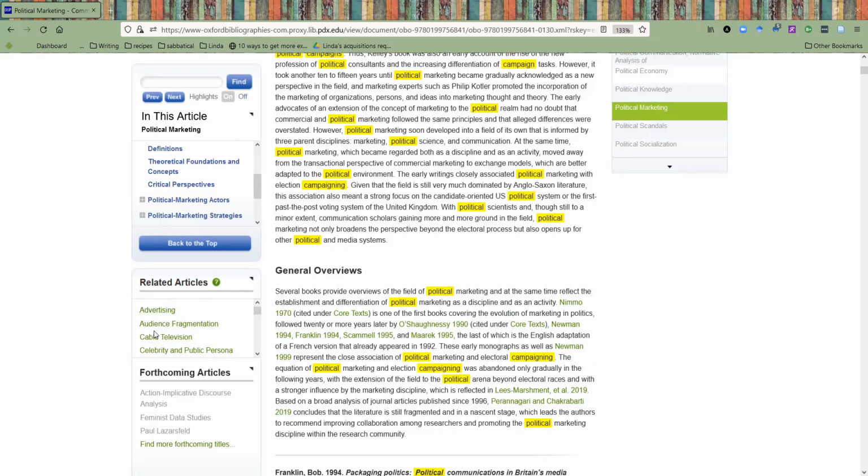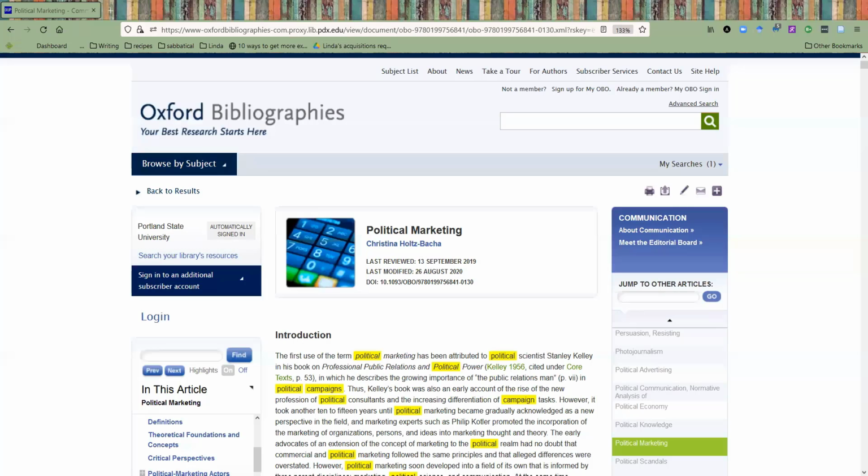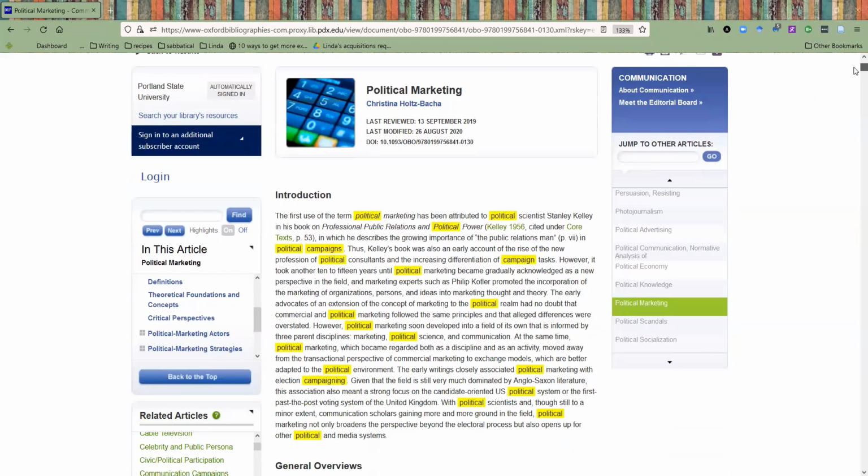I just want to show related articles, because this is another way to get some more ideas. So we have advertising, audience fragmentation, cable television, civic and political participation, communication campaigns. So this is another way to get some more ideas. So I've decided to go ahead and go with this topic. So I'm just going to scroll down to the introduction.